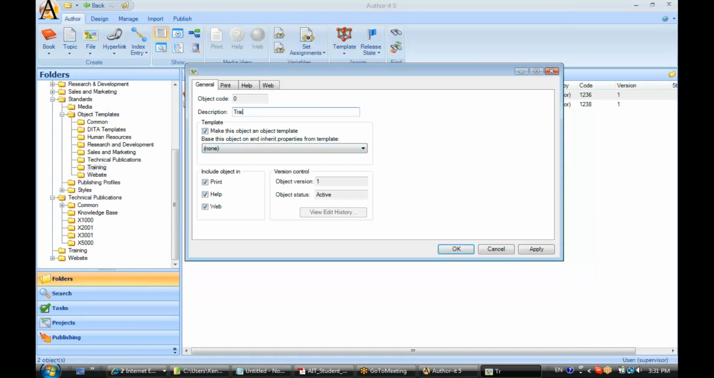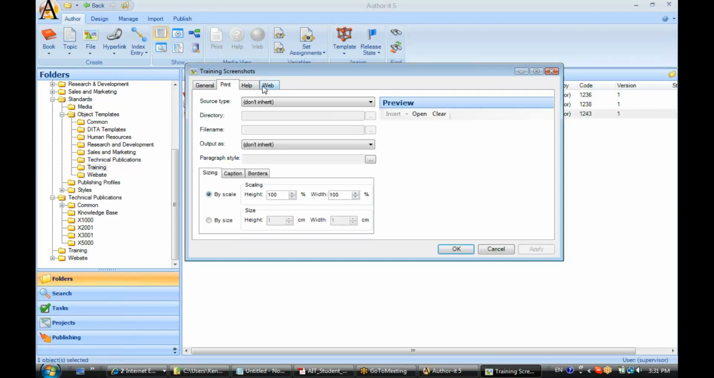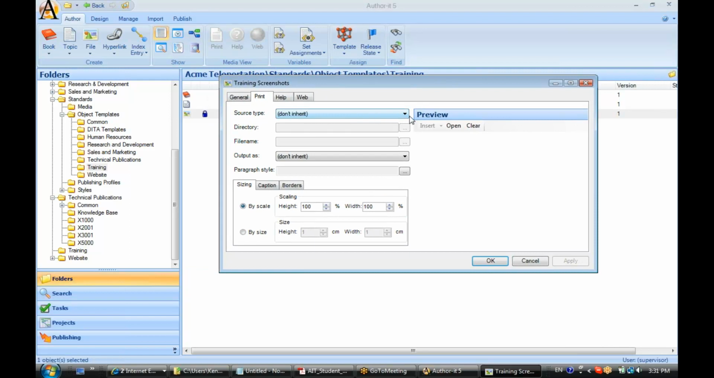Alright, let's call this training screenshots. Hit apply. And let's go to the Print tab. Let's say my source type is going to be linked, and I want to define the directory.